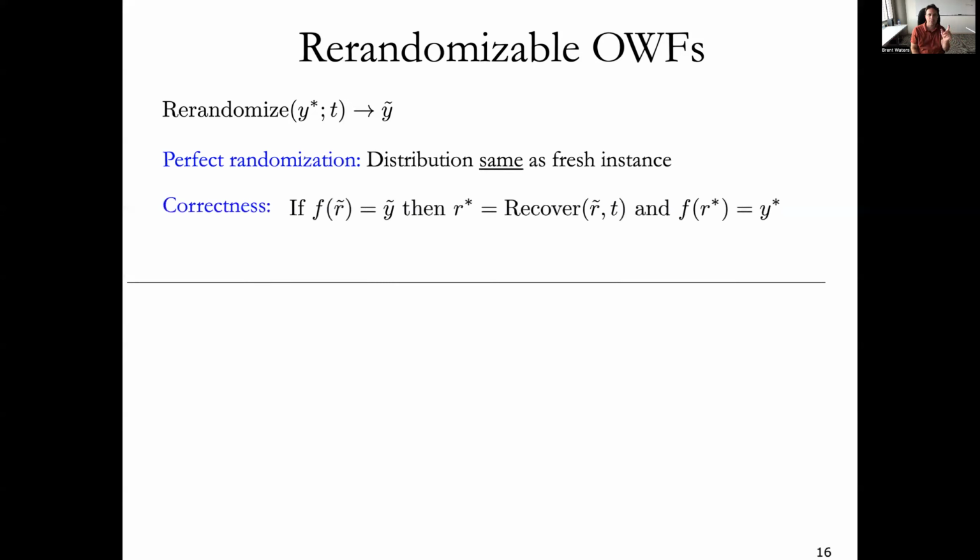And then secondly, we want to have some type of correctness property where, let's say, r tilde is the preimage of a re-randomized one-way function Y tilde, and I also know the randomness, in this case I'm calling it t, that was used to go from Y star to Y tilde. Then what I can do is actually recover a preimage not just of the re-randomized one-way function, but of the original one, Y star, itself. So I can go back, use this re-randomization knowledge to reverse engineer what the original solution was. These do come up fairly frequently using number theory. One very simple example of a re-randomizable one-way function comes from the discrete log problem.